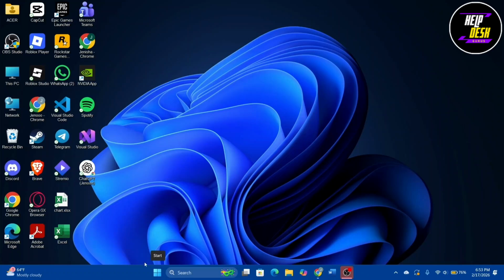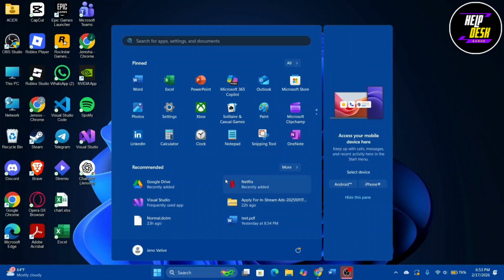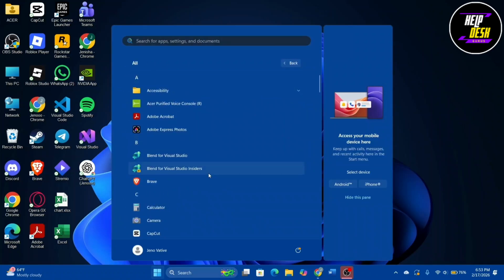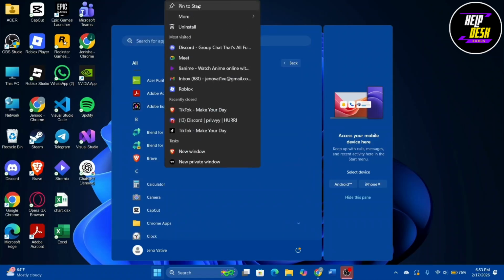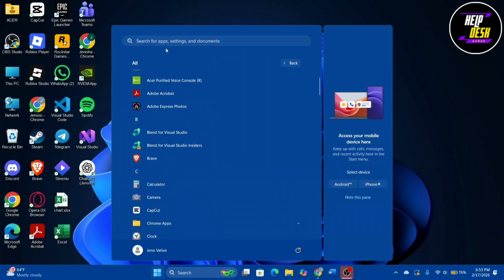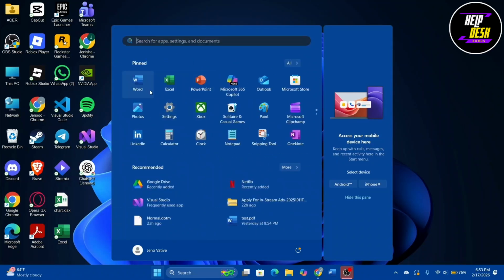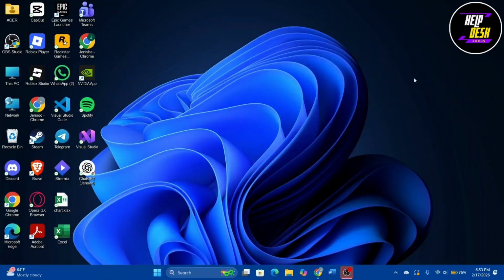We can click on start here, and within start we can find the all option and click on it, and we can find the specific application that we would like to pin. For example, Brave. Right click on it, select the option for pin to start, and when you do, it will be pinned to start. When you hit back, you will find the application pinned on your start screen.